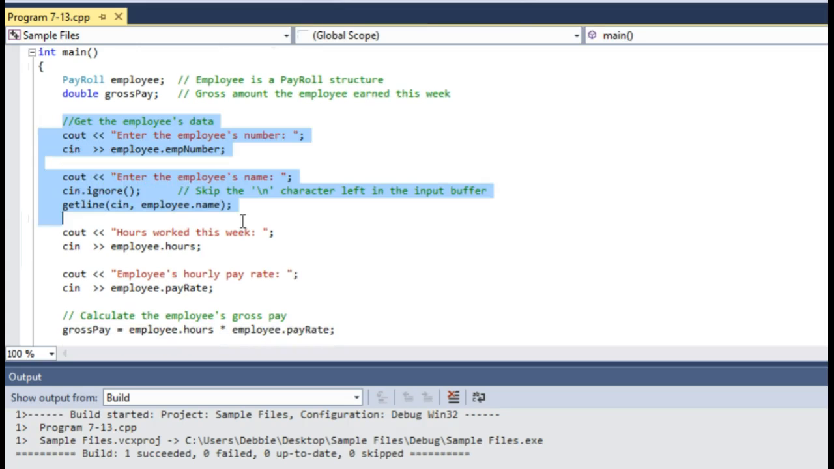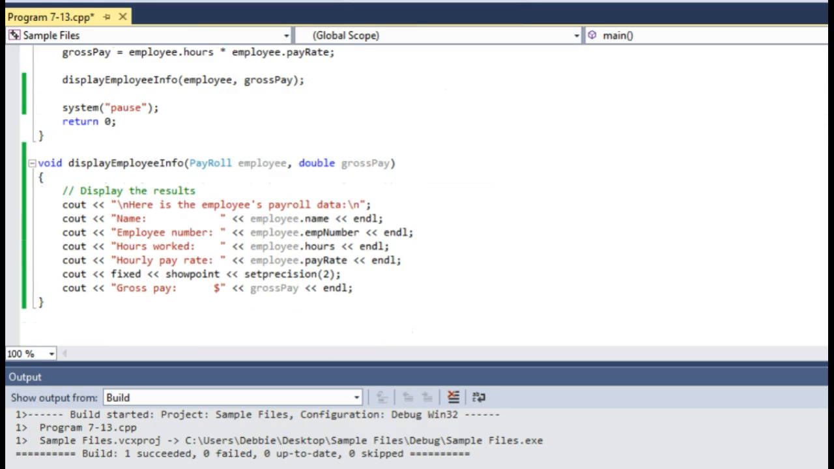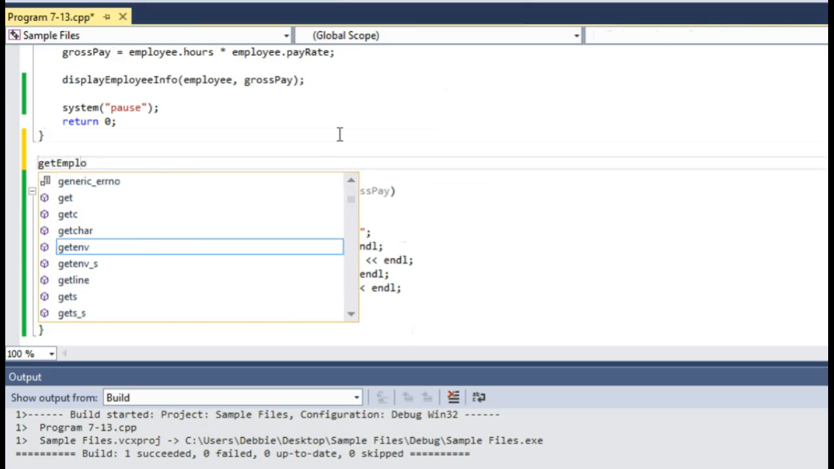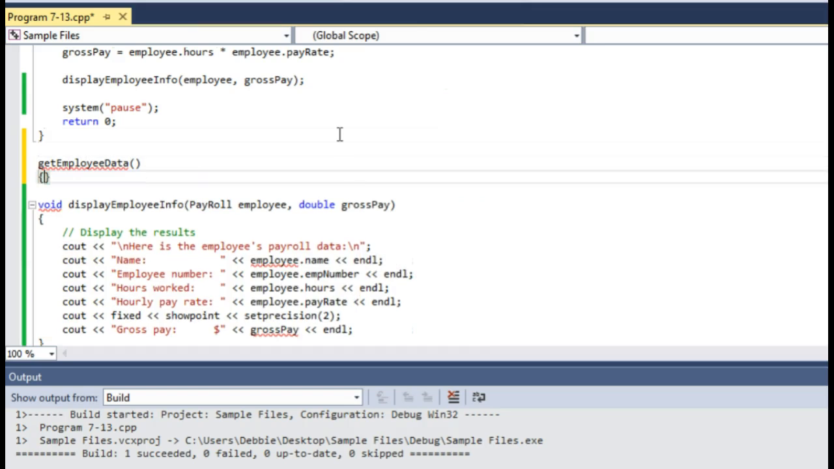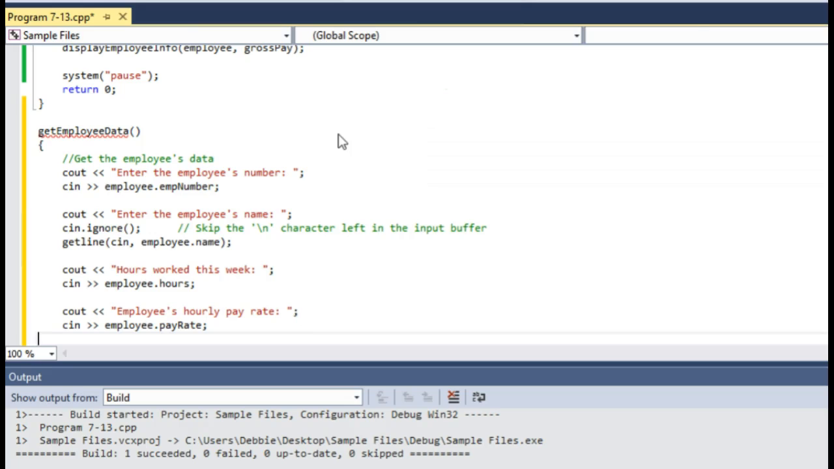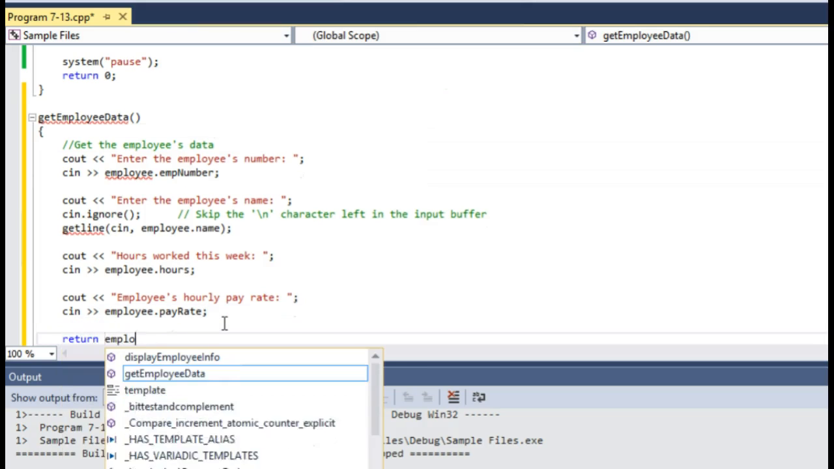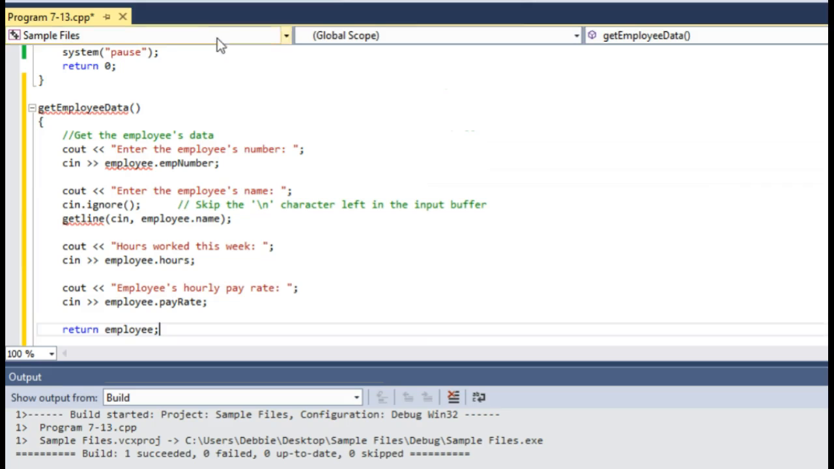I'm going to take all this code out of my main program, and I'm going to put it in a function called getEmployeeData. Okay, so here's my code from up above. So this function is going to get the employee information, and it's going to return the employee variable back to main. The data type of this is payroll, so that's going to be the return type for my function.